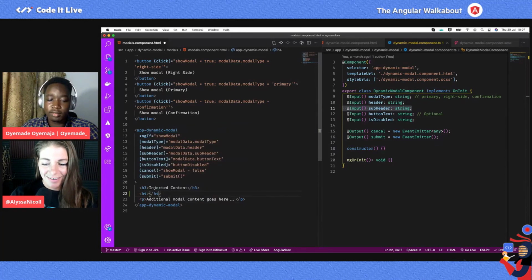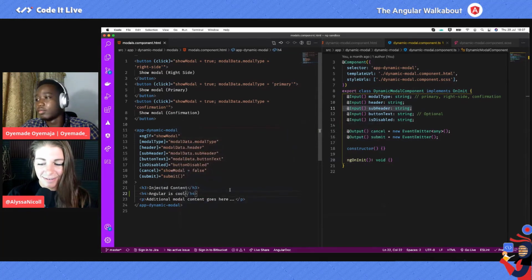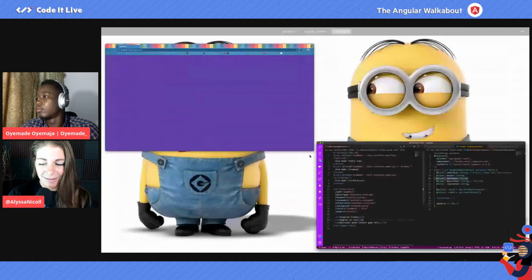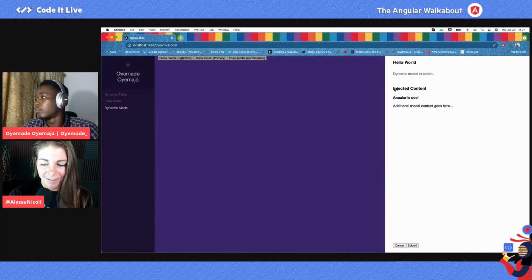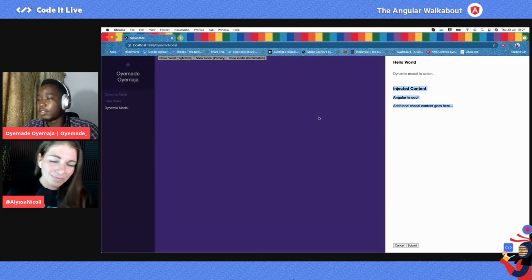Display. It's cool. If you open it, that also gets shown inside the model. So you are in charge of everything that shows from after the subheader to the start of the buttons. You can inject content into that particular component.